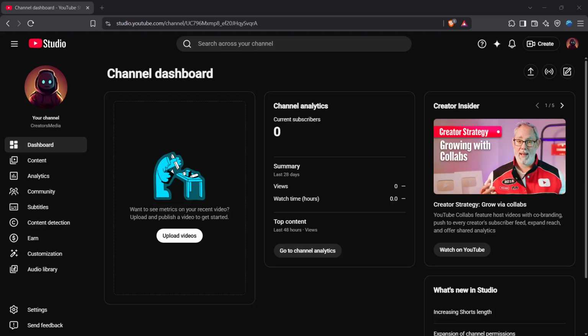a few simple steps. Click the Create button in the top right corner of YouTube Studio and a menu drops down with Upload and Live Stream options. You'll see Upload Videos at the top, followed by Go Live and Schedule Stream below it. Select Upload Videos from that menu to open the Upload dialog where you can drag files or browse for them.